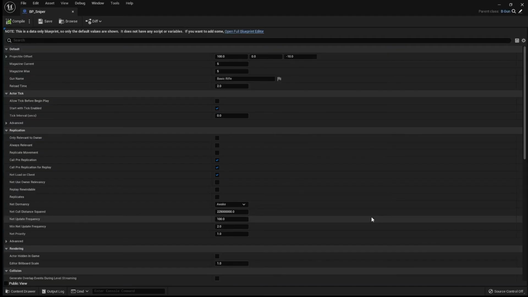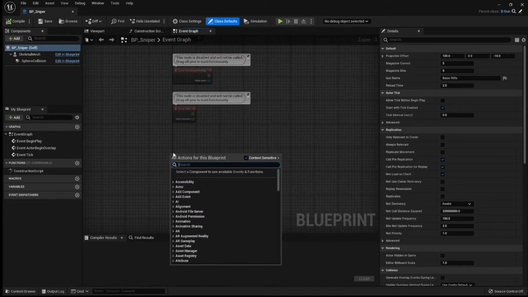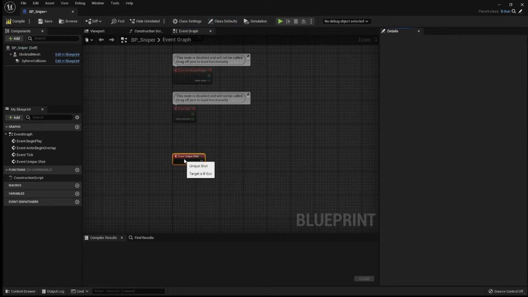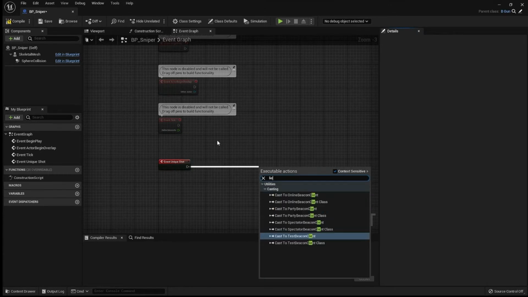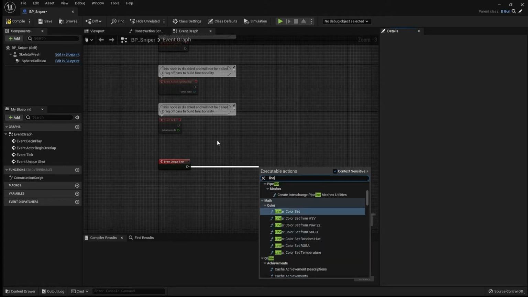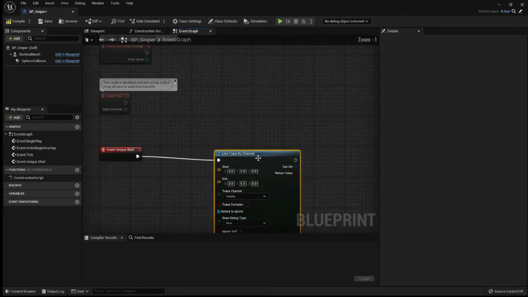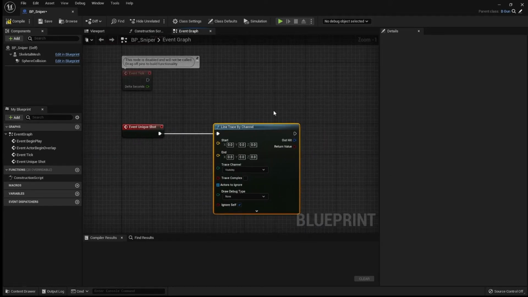I'm going to pop into it and we'll just go into the graph and I'm going to use that custom event, unique shot. Now with event unique shot I'm going to drag out and we're going to use this famous line trace that we have been talking about. I'm going to use line trace by channel, and then similar to how we were using an XY coordinate for the start and the end, we're just going to be adding a Z.